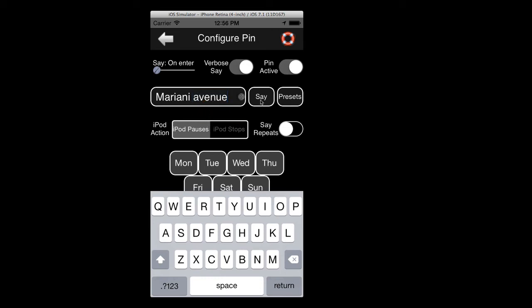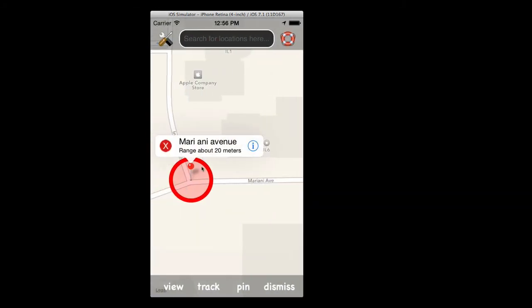Now, if we get this to speak. Arriving at Mariani Avenue. Sometimes pronunciation in the speech synthesizer is not so good, so just change the spelling a little bit, or put a space in between two words. Arriving at Mariani Avenue. Okay, so that's pretty good. So we've got this pin here.